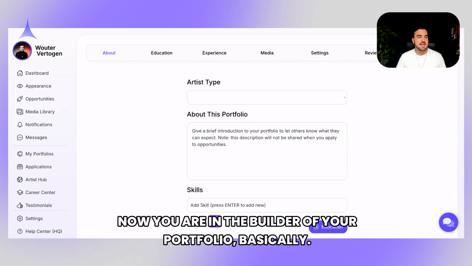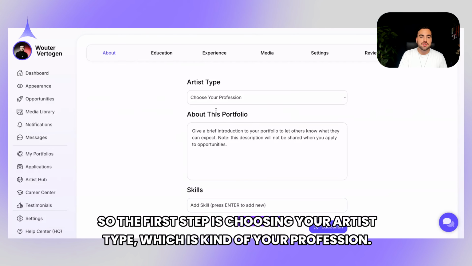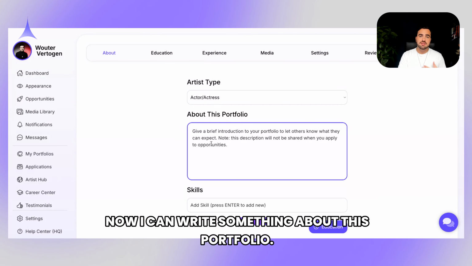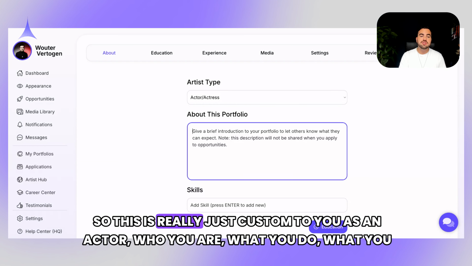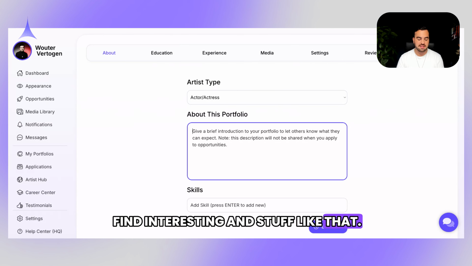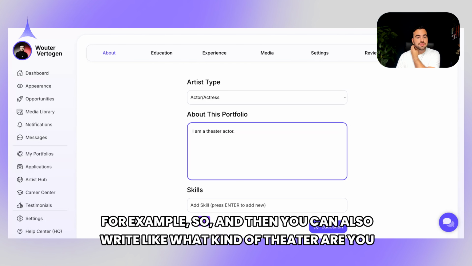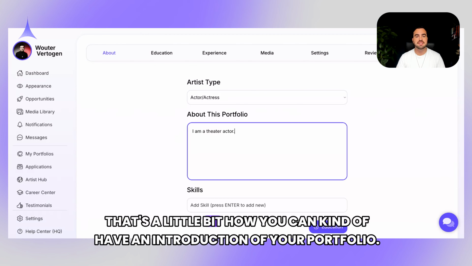Now you are in the builder of your portfolio. The first step is choosing your artist type, which is your profession. Let's say I want to be an actor, right? Now I can write something about this portfolio. This is really custom to you as an actor, who you are, what you do, what you find interesting, and stuff like that. So you can just type, I am a theater actor, for example. And then you can also write what kind of theater you are interested in. That's a little bit how you can have an introduction to your portfolio.